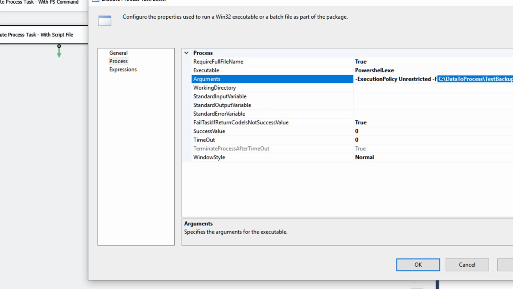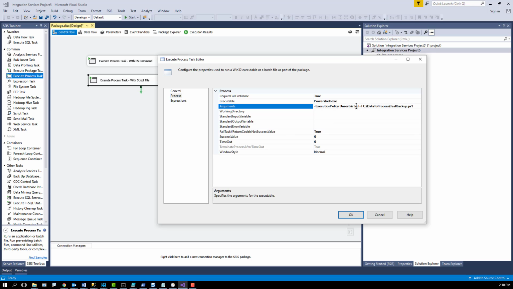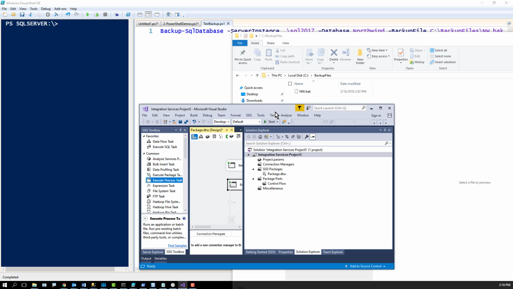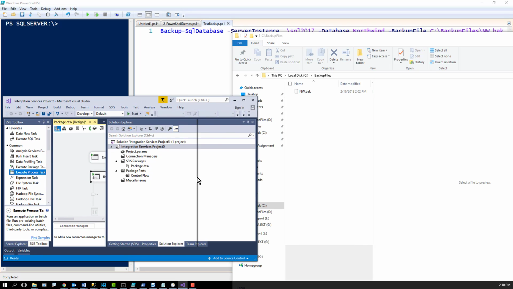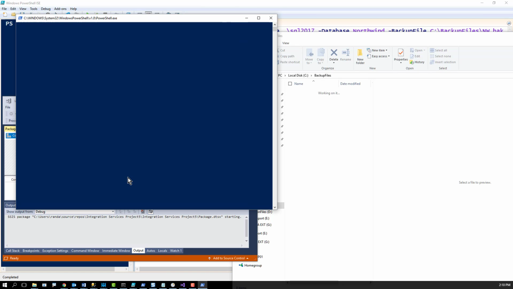So if I go ahead, I take out the code that I want and I put it right here in a file. I called it testbackup.ps1 in my data to process folder. I can put one or more PowerShell commands in here and then just go through and execute that file. Either way, I'm going to end up with my backup file. So if I do it with just the command, it runs PowerShell. I end up with a backup file.